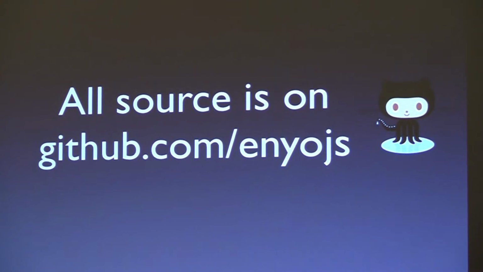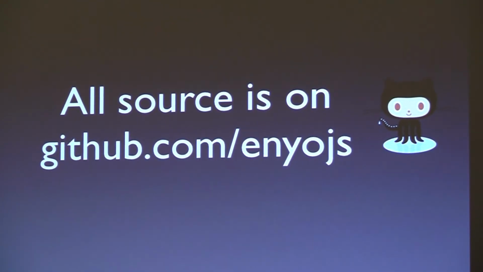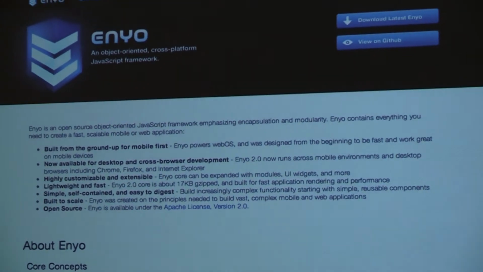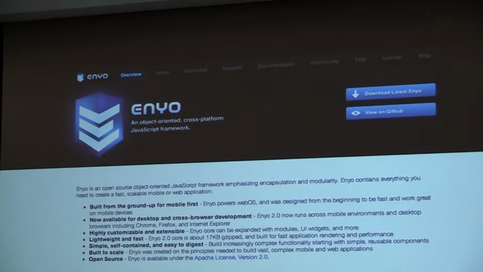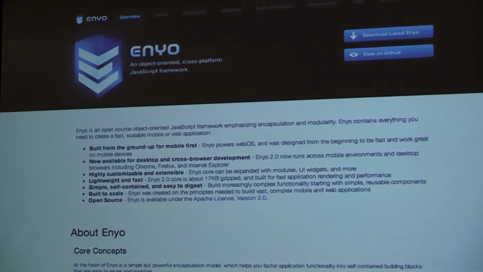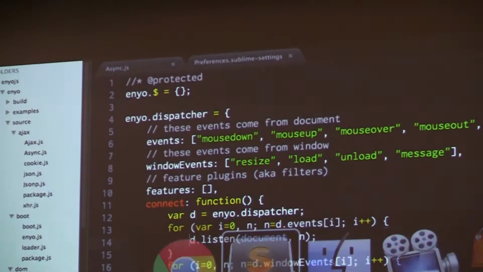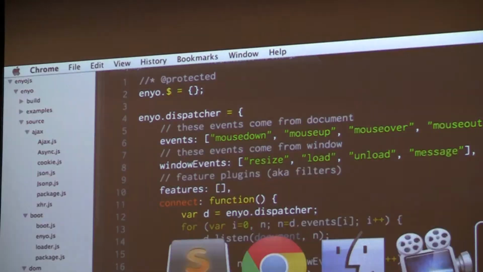All of our sources are on GitHub, github.com/EnyoJS. If you want to explore this, EnyoJS.com is actually kind of the best starting point. And I'll switch over to, this is our website. It's kind of really ugly. The rest of the session, I'm just going to be reading straight from the website. I'm not. But this is EnyoJS.com. It has lots of download links and more information. And switch back over to here.